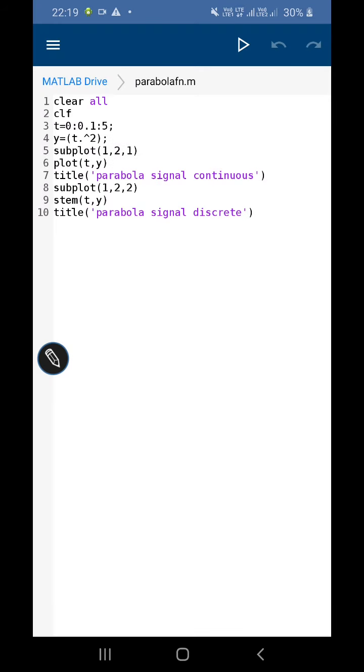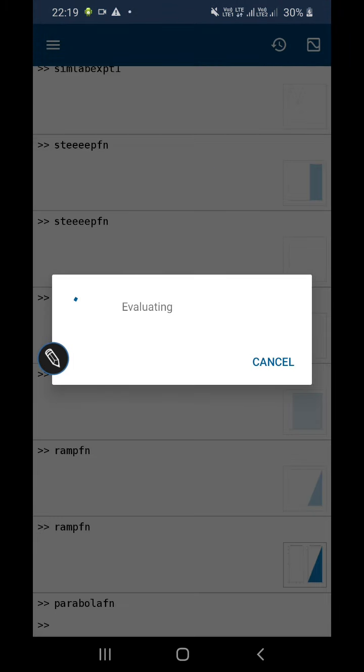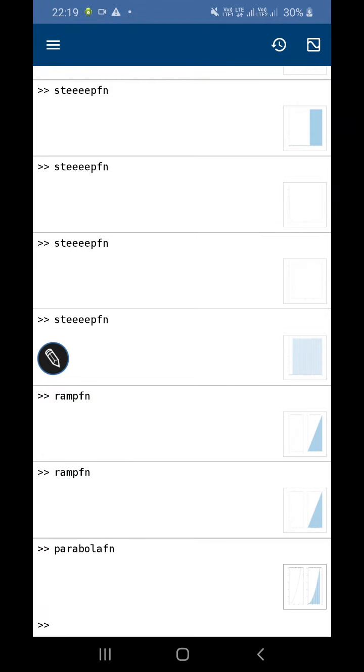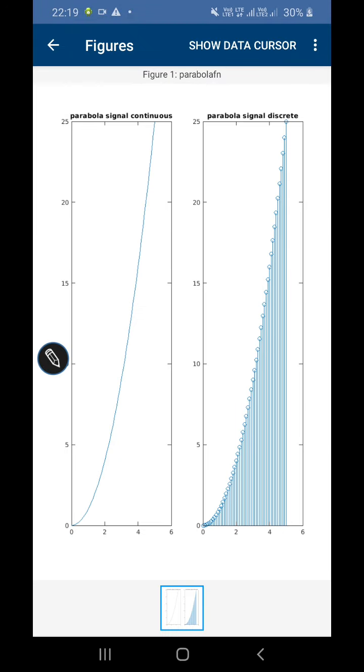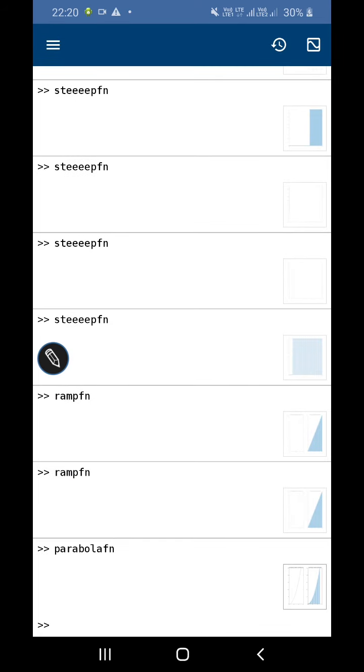So I can also do it for a parabolic signal. You know how a parabolic signal looks. In the same way you can just do it. Let me run that. So this is the parabolic signal. You know this parabolic signal. So the first is the continuous plot and the second is the discrete plot.